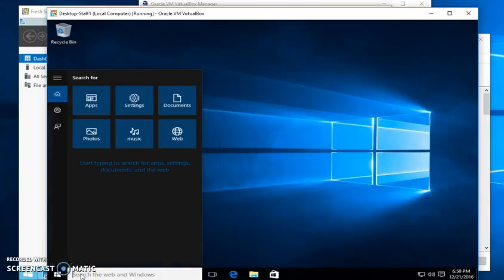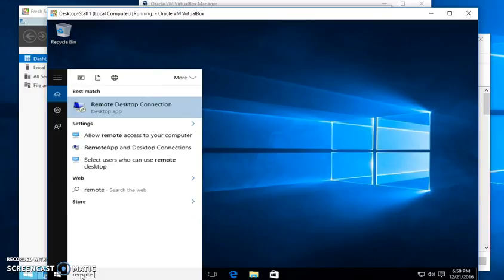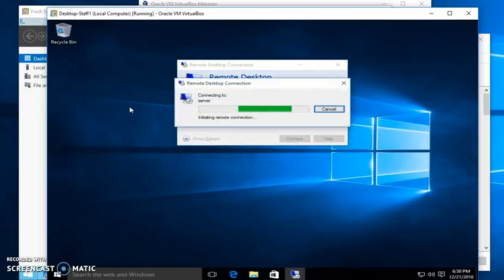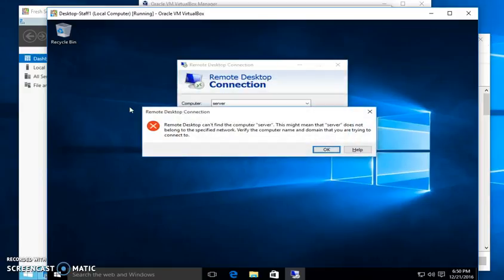And the application is remote desktop connection. You can see it found it here. And all I have to do is type in server, and we'll connect to that, except when it doesn't.